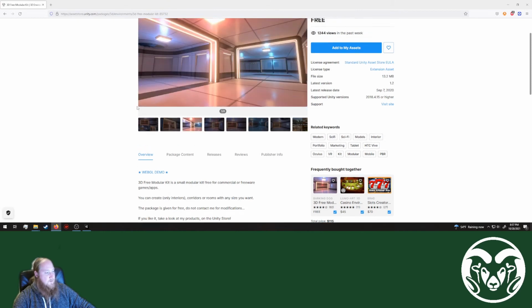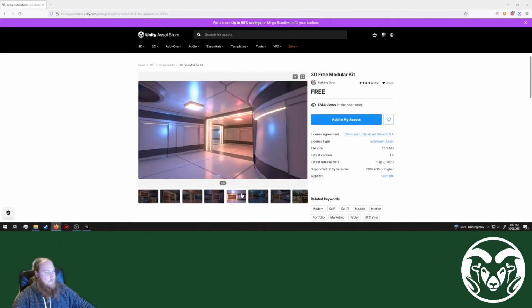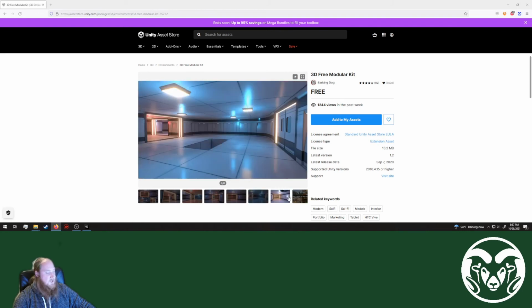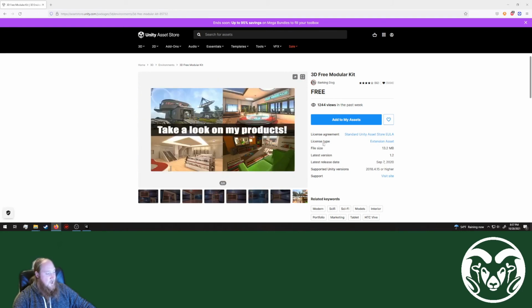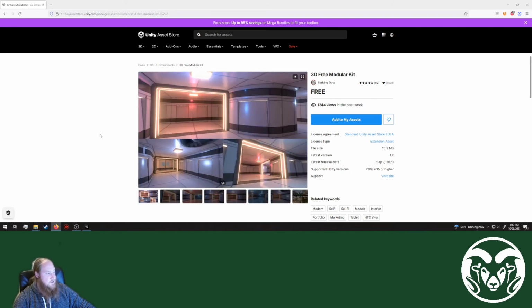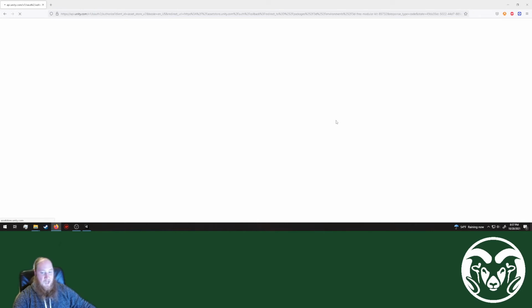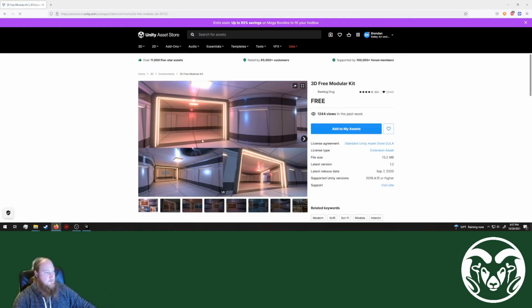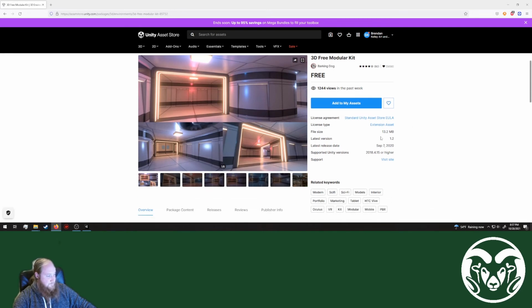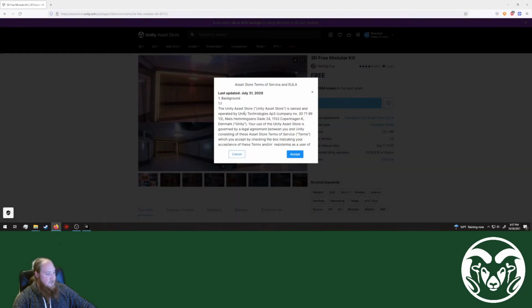You'll notice you'll have a bunch of different previews. Sometimes they'll have videos. In this case, it's just images, and then an advertisement for other products. Once you've signed in, you can go ahead and click Add to My Assets, and that'll automatically add it to your actual assets themselves. You'll notice here I've been signed in. So click Add to My Assets.